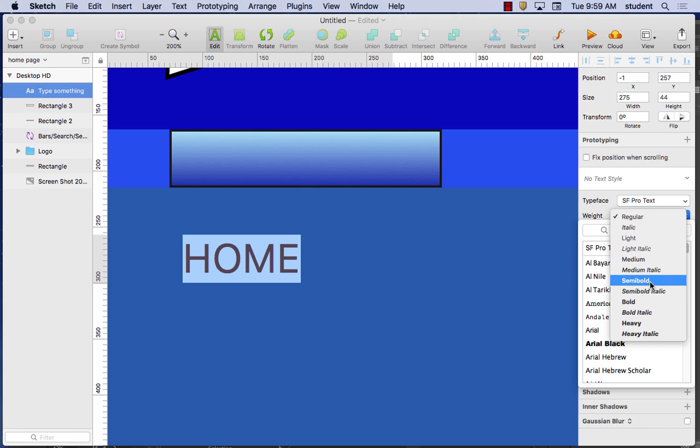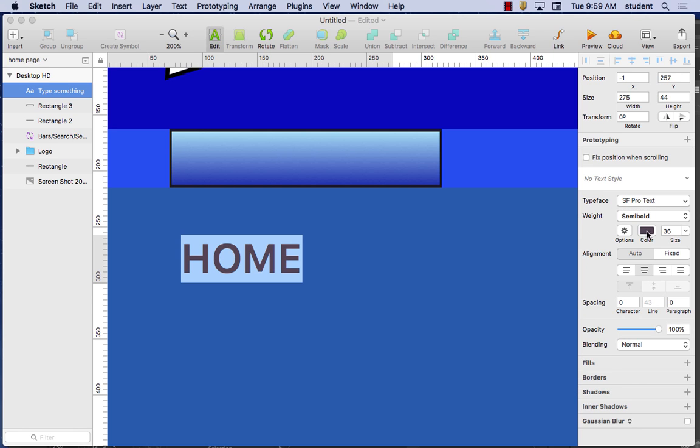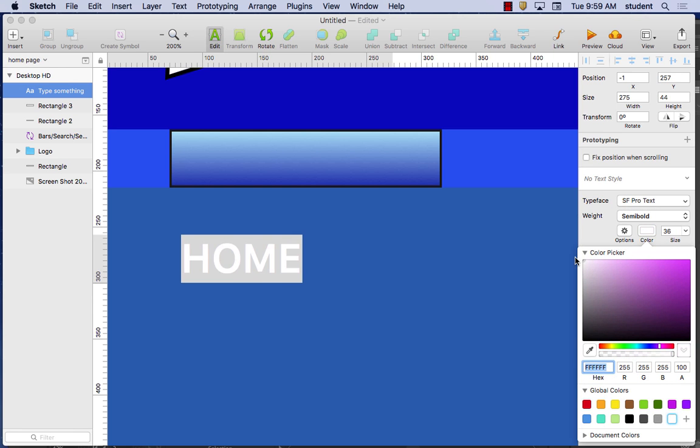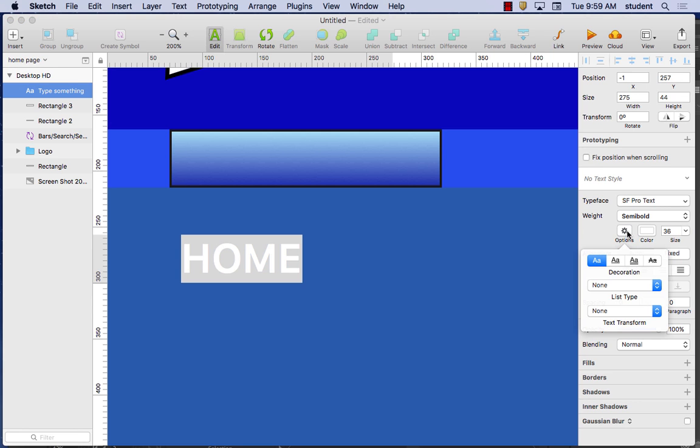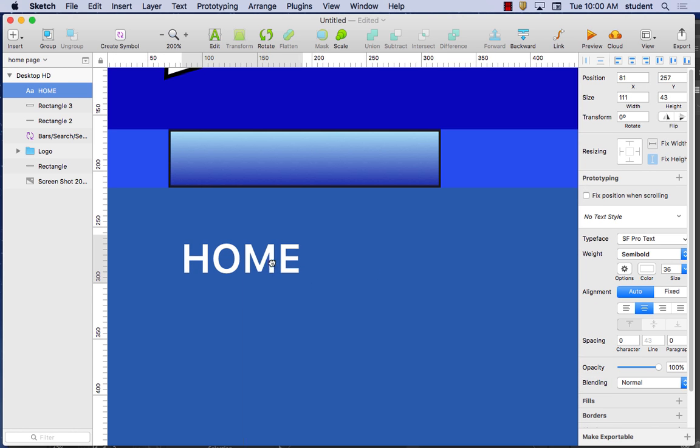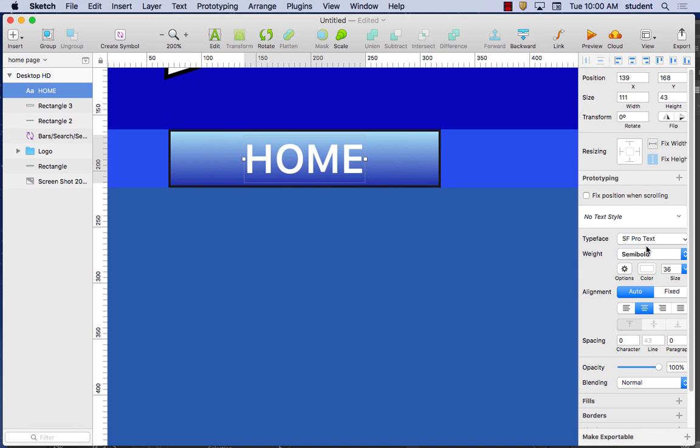Maybe make it semi-bold. How about that? And then let's change the color to a nice light color. Let's leave it at that. And then there are some options in there for decorations, underline, and things like that. And then I'm going to move it on top. To move it, you just click off it, and then you can drag it.